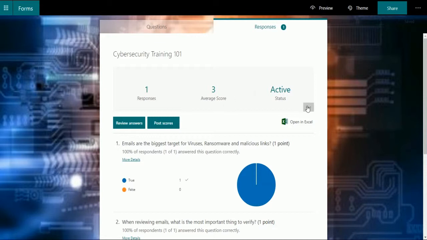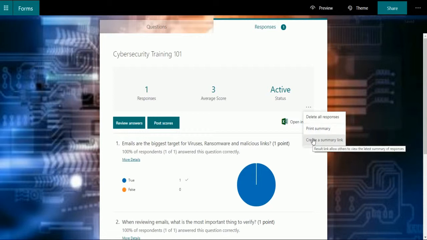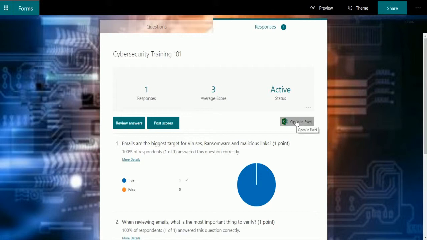By clicking on the ellipses, you can see we have options to delete all responses, print a summary of those responses, or even create a summary link to share with others. Should you have too many responses, it'll probably be a lot easier to download those into an Excel spreadsheet.